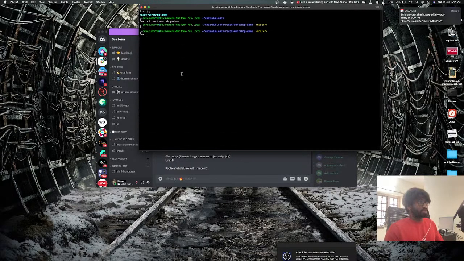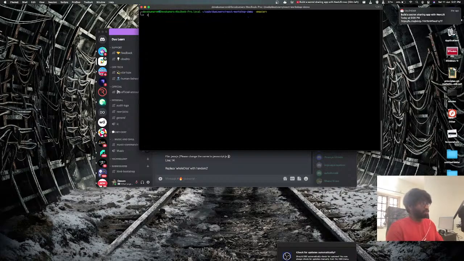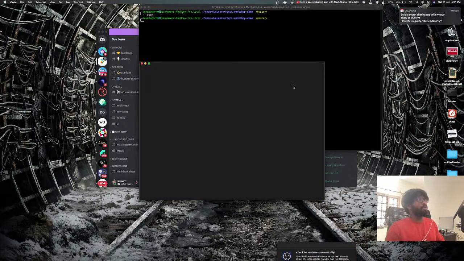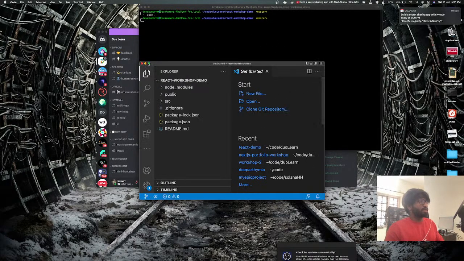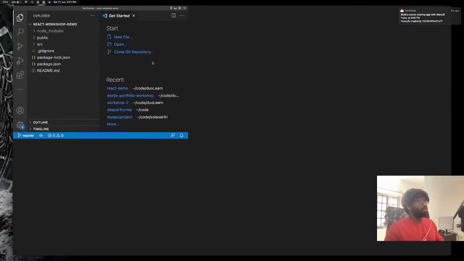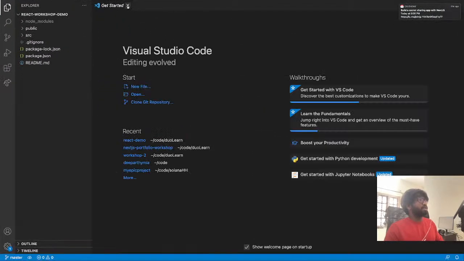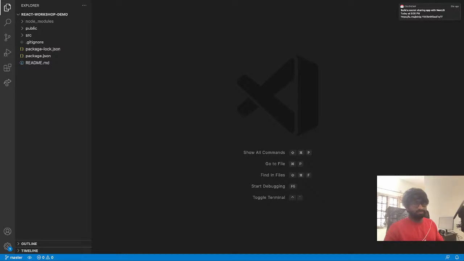Okay, now since we're already in our workshop directory, let's do code dot. We already have VS Code installed. This will open up VS Code in the current directory. Okay, we have it open now.